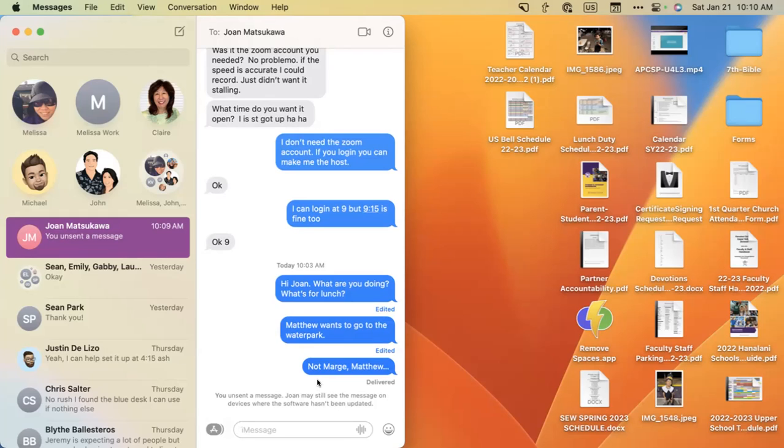So for the undoing, I have in my notes that you have up to 2 minutes to undo something that you've sent. So, you know, much less time. Editing, you have up to 15 minutes. Hopefully that's true. That's what I put in my notes.